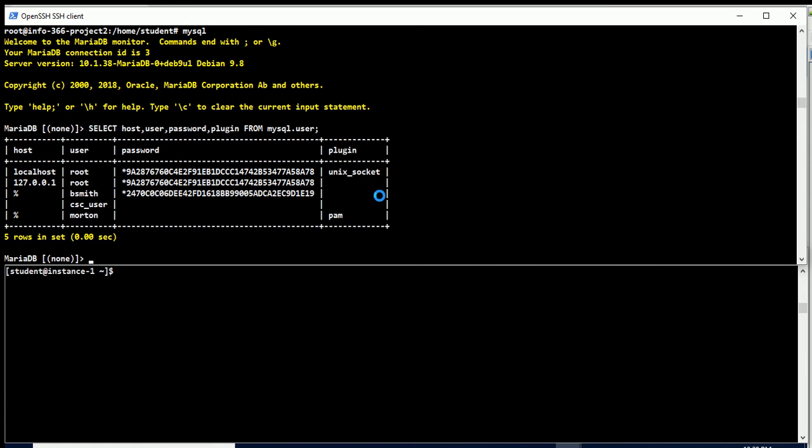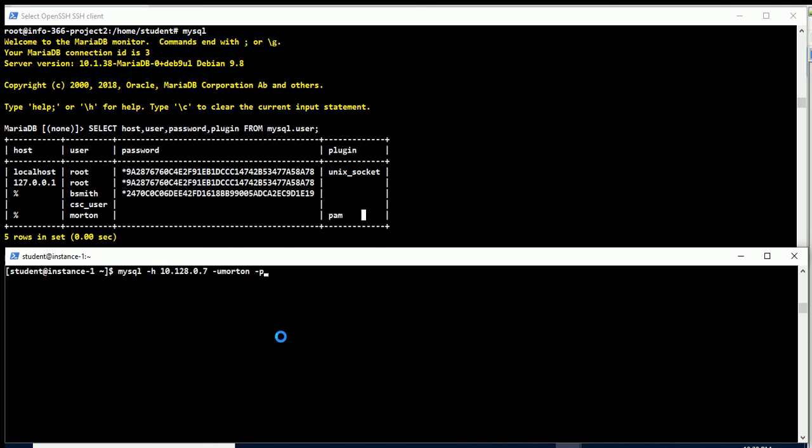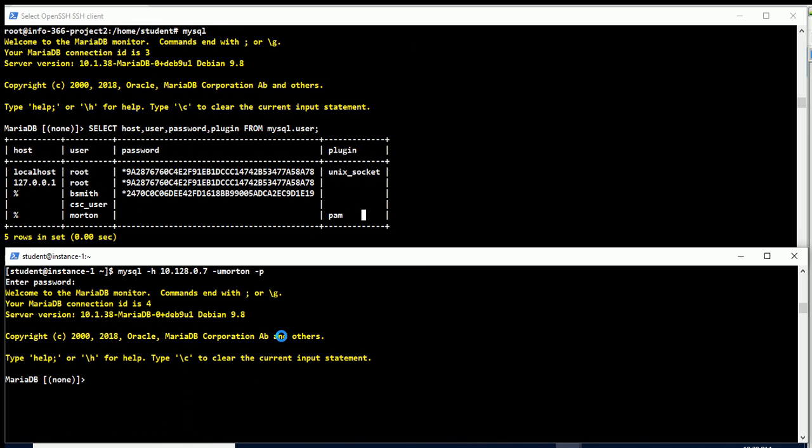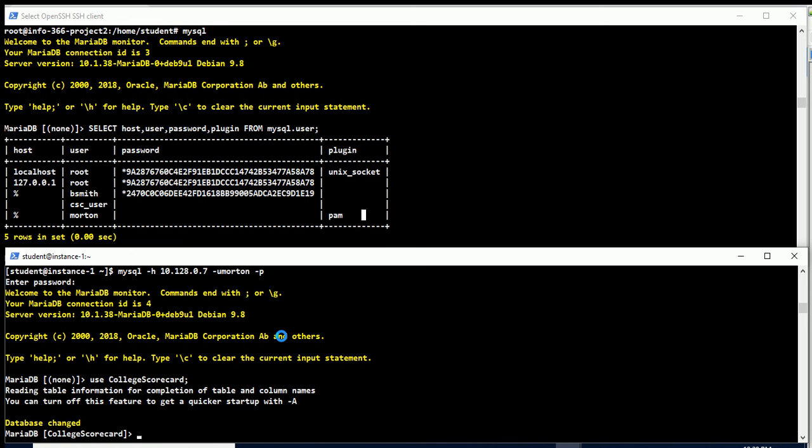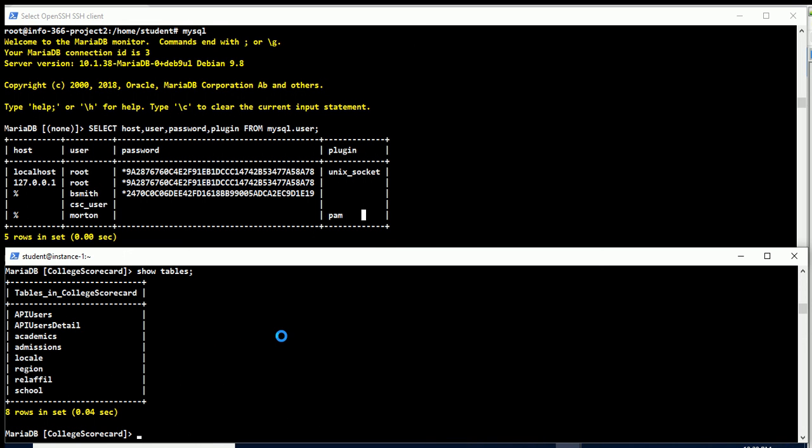There it is. All right, so there's my Morton account, and it's using PAM for the authorization plugin, which means down here I should be able to access using the username Morton, right? And notice there's no password or anything, right? So this is going to try to use PAM to log in, and I'm connected. Show my tables. There they are. It's my finite list of tables. It's all based on those permissions that I assigned.